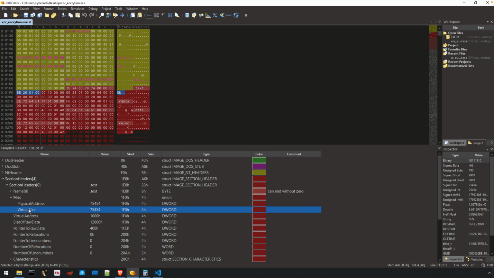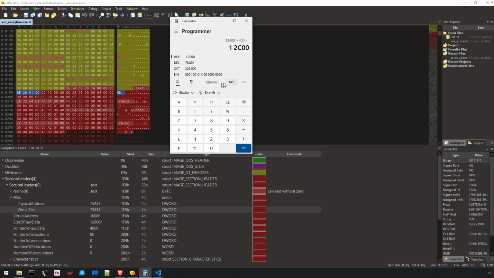Now, you'll notice this virtual size. Let's open up a calculator here and punch that in: 75454 in decimal. Convert that to hex, and you'll see that the size values don't quite match up. 126BE is not the same as 12800. That has to do in part with the alignment, so we'll come back to that alignment issue in just a moment.